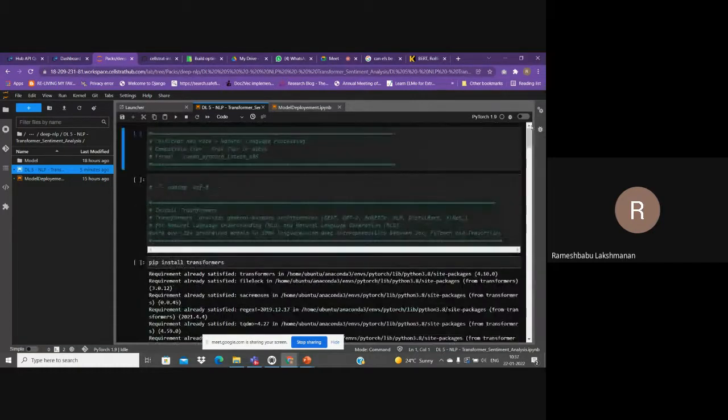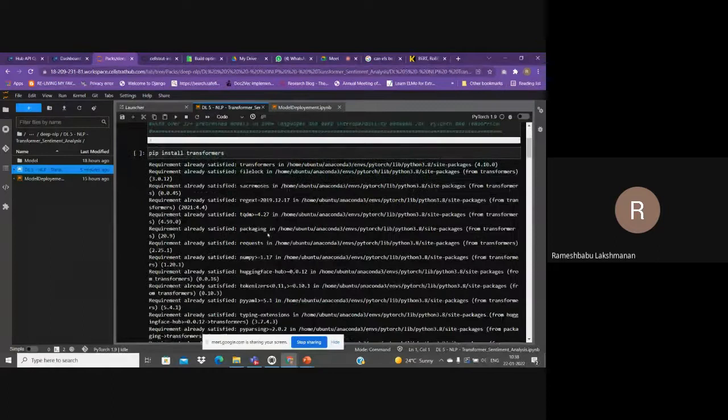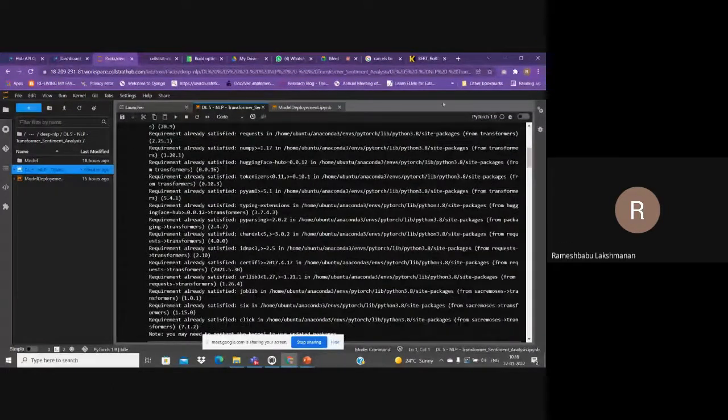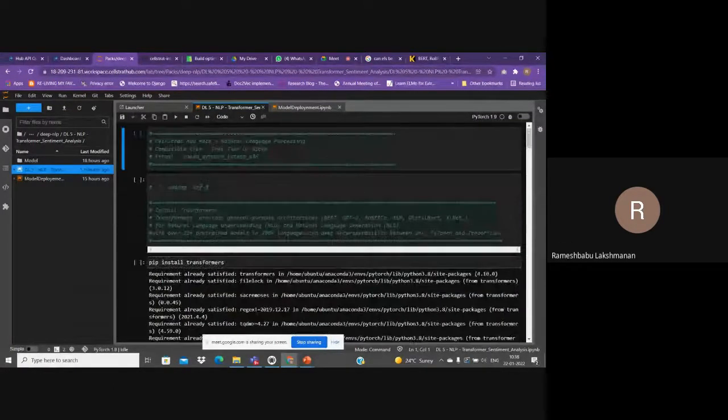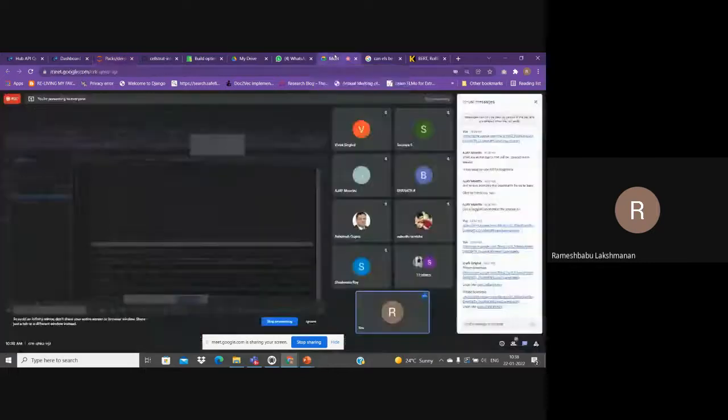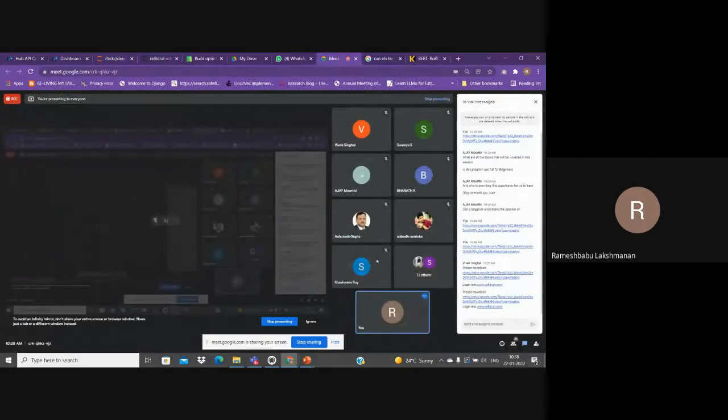Since it's going to be a hands-on workshop, you can run the items parallelly with me and see whether you are getting the right output. And you can as well parallelly deploy along with me, and then we will see how the deployment goes through. Okay, I hope you all are downloading.